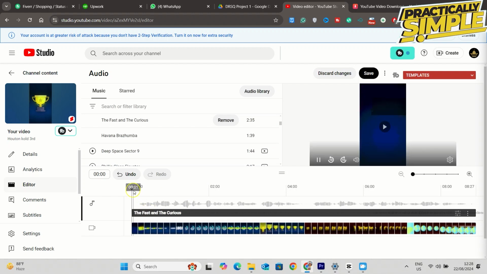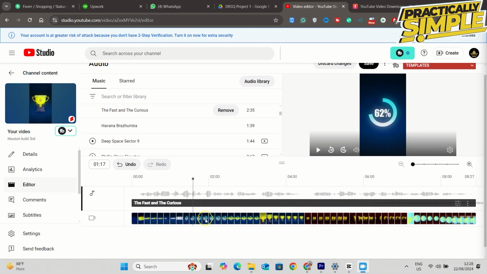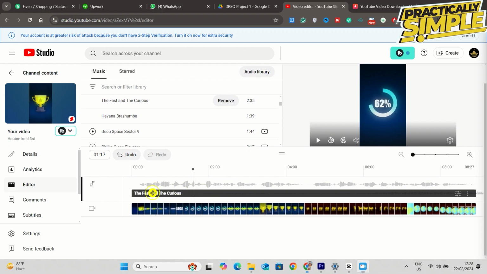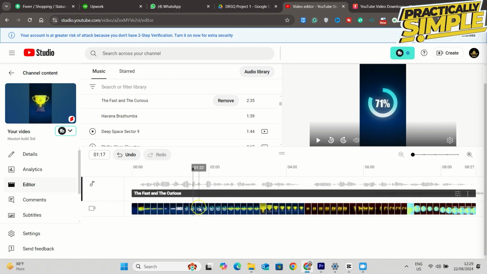If you play this now, you will hear the music from it, but you will see that the music actually overtakes the voice in the actual video. So that's the only downside about this method, is that it works great for YouTube shorts that don't have any spoken words in them.